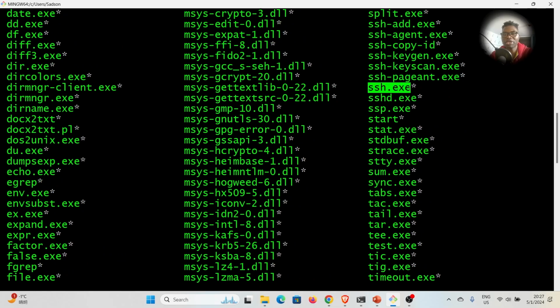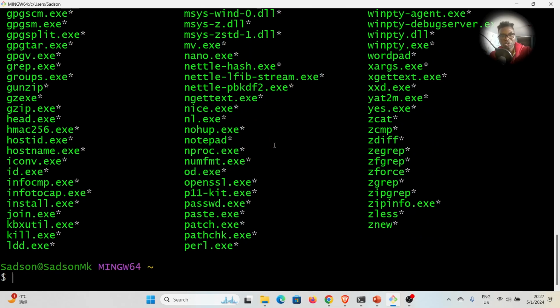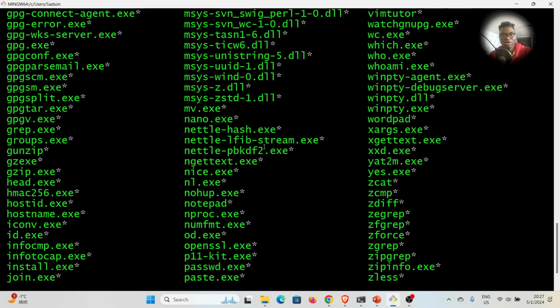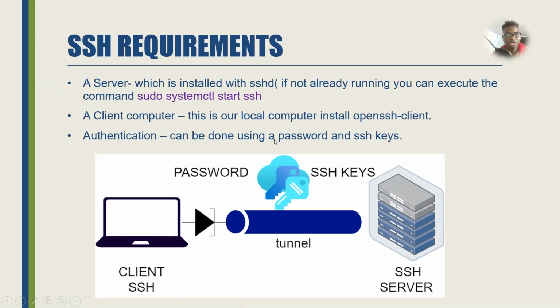This is our openssh-client. This is our openssh-server. OpenSSH server is called SSHD. OpenSSH-client is usually called just SSH on this one. So you're good to go. It comes pre-installed with OpenSSH. We have a client computer installed with OpenSSH-client, and we need a server and also authentication.